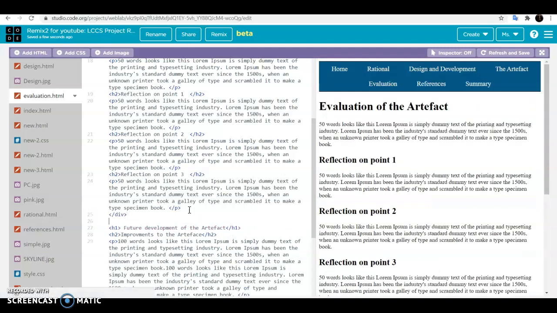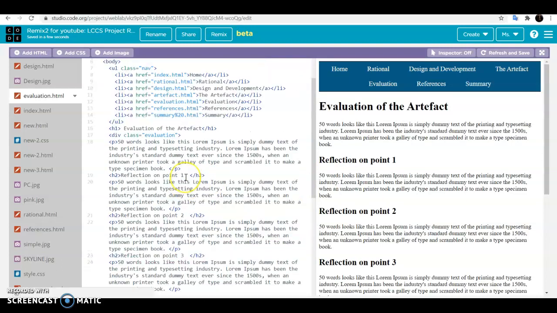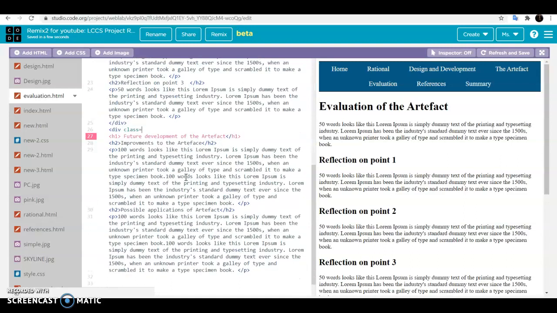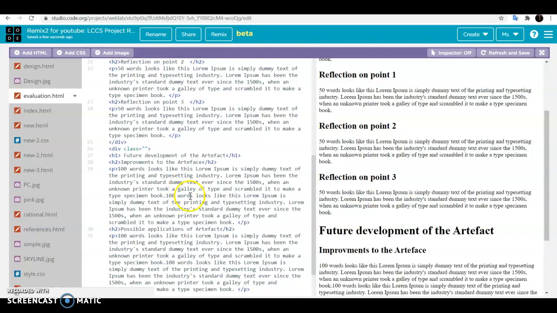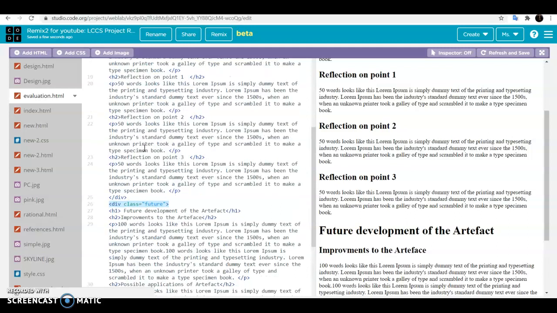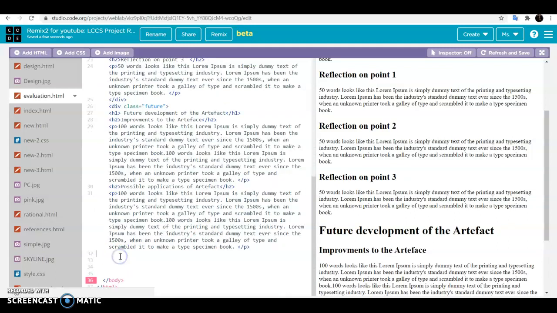And I'm going to set up a new div. And I'm going to say class, and this one I'm going to call future. Once you remember the name of it to call on it in the CSS, it'll be fine. And then I just need to close that div.